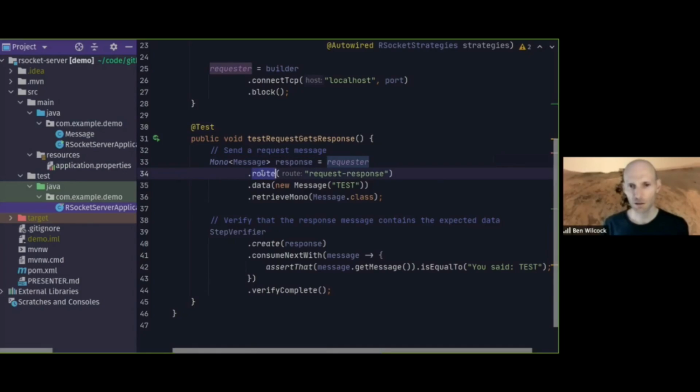It says, here is the RSocket route. This is the message mapping, if you remember. And then it's going to pass the data through, which is a message. In this case, it just says test, and then it retrieves that mono. Then I use the StepVerifier. This comes from the Reactor test package.